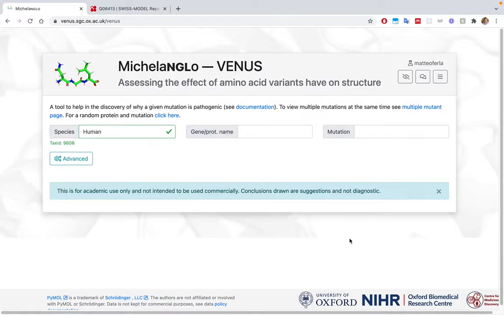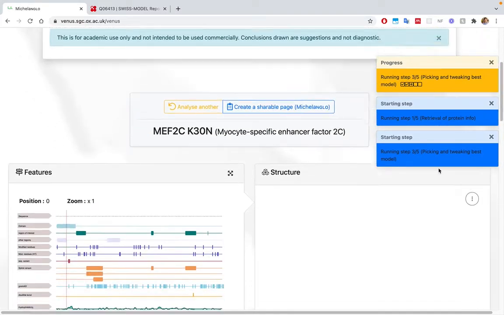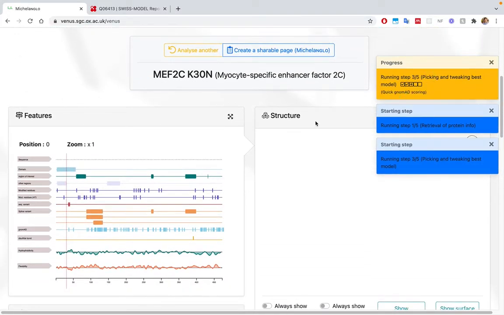functionality built into Michelangelo. It aims to help the user determine what may be the effect of an amino acid substitution. So, let's take a mutation on the MEF2C protein from the American Journal of Genetics 2021, Wright et al., MEF2C, and we will take lysine 30 asparagine. Okay, let's analyze. We see various toasts appearing, giving the progress.